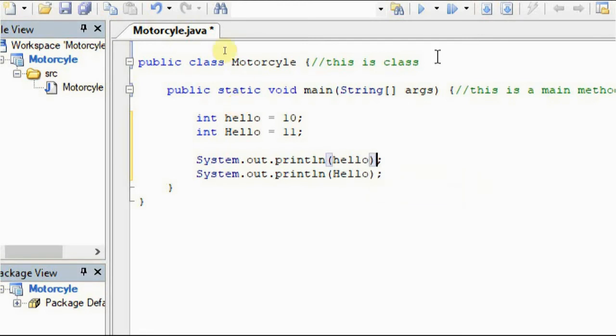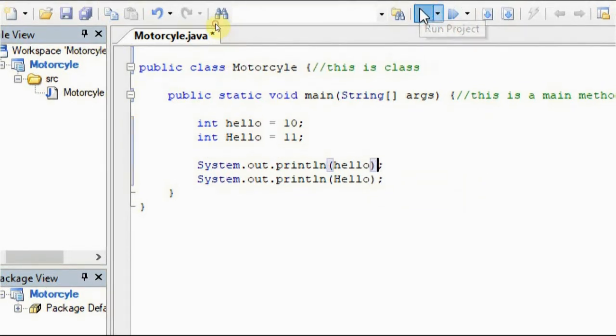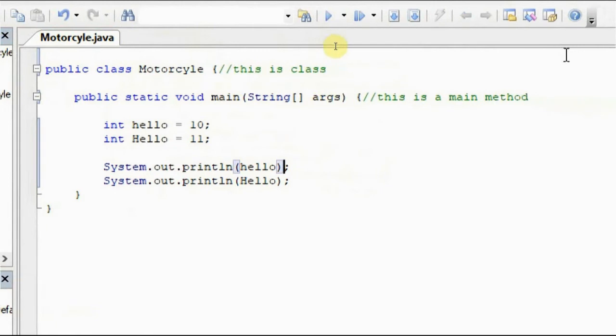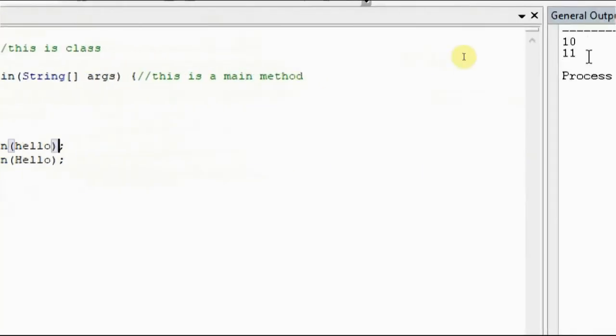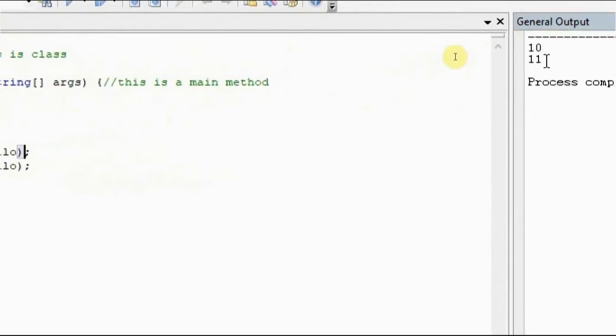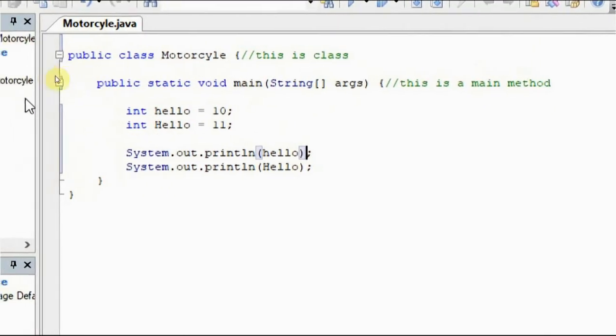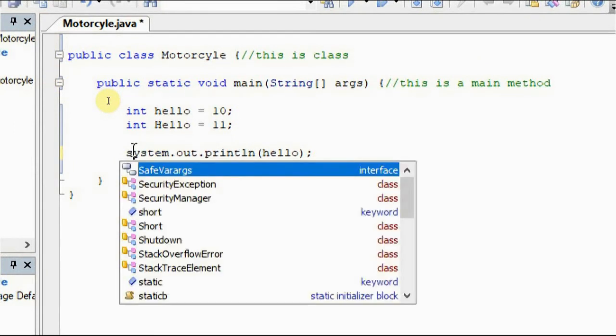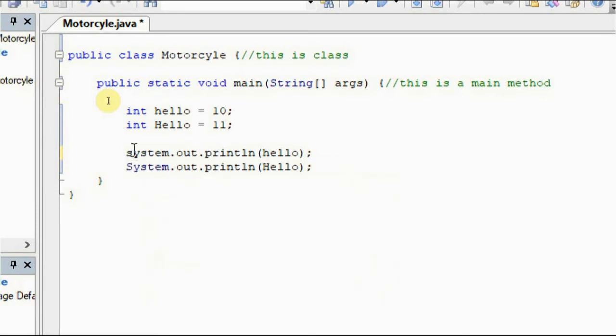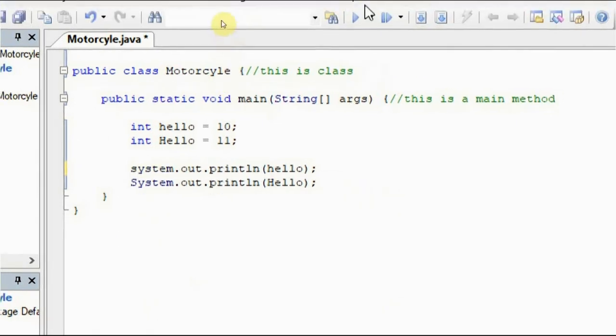Okay, if I run this one, we have different outputs: the first one is hello is 10 and we have 11. So case sensitive guys, see Java. As well as, say for example, the S in System, if we type it in lowercase, which is our keyword, and then we try to run the program.